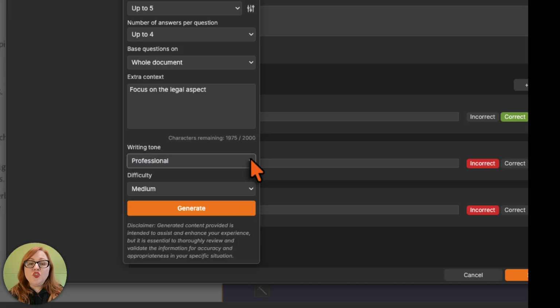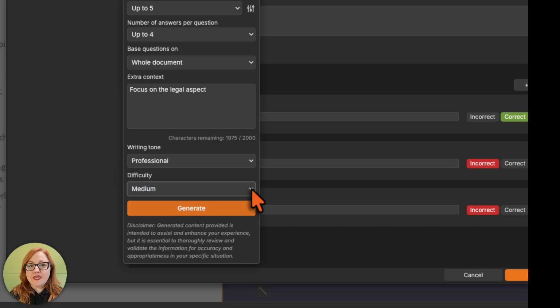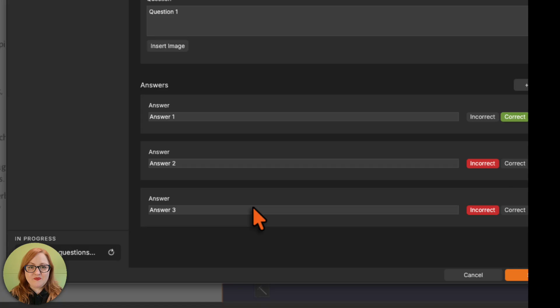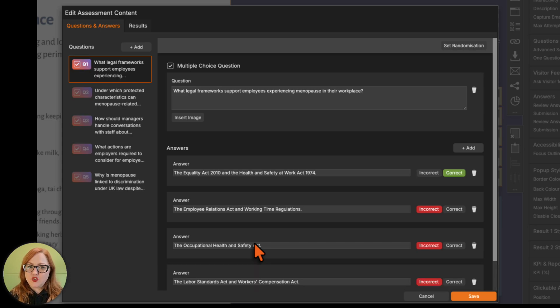And finally, you can choose the difficulty level. This helps tailor assessments to different audiences and levels of experience. Once your settings are complete, click Generate. PageTiger will now analyze your chosen content and create a draft set of multiple-choice questions and answers based on your requirements. Within moments, you will have a complete set of draft questions and suggested answers ready for review.